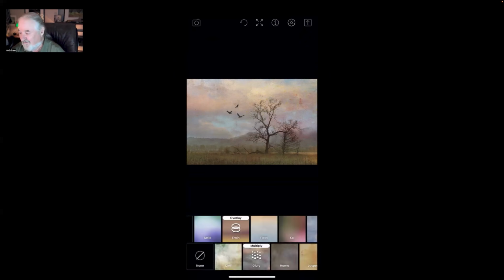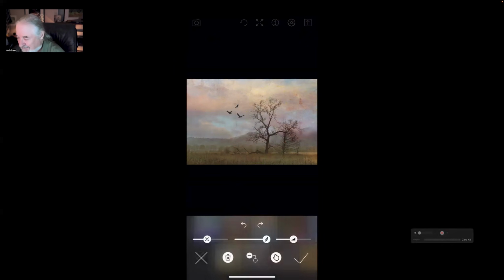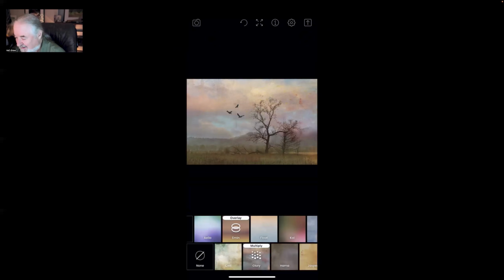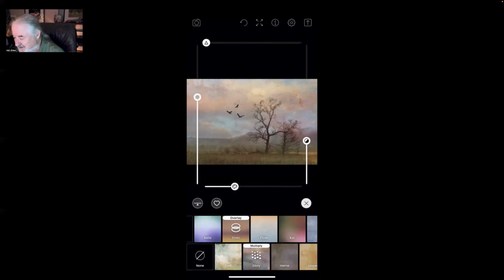Something like that. And then I'll go ahead and hit the check mark. The next thing here, I want to spend a little bit of time on the masking tool. So when I tap on masking, in fact, let me see here. I'm going to go back. I want to darken this image up quite a bit because I want to use it as an example.